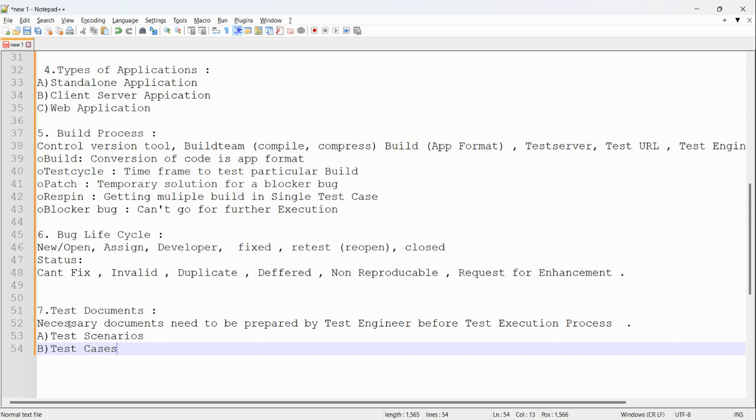In these test documents we'll have two types: test cases and test scenarios. How to write the test cases and what the test scenarios are, I'm going to explain in the next, upcoming video, so you can watch my YouTube video for a clear understanding.